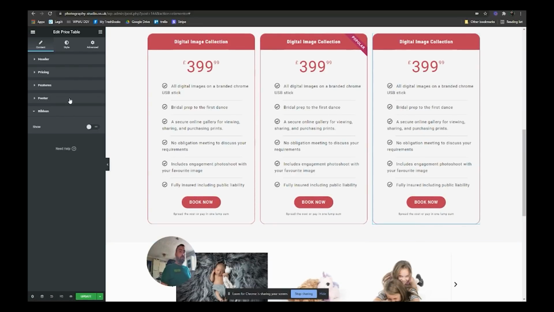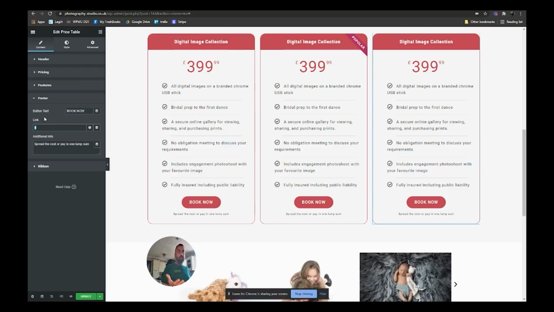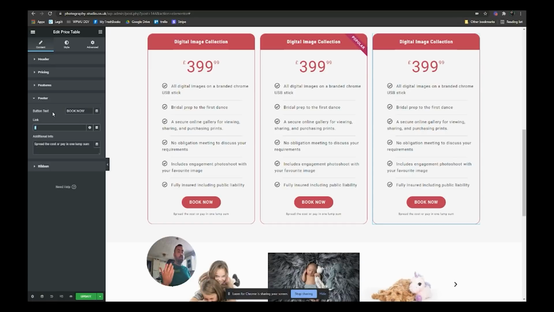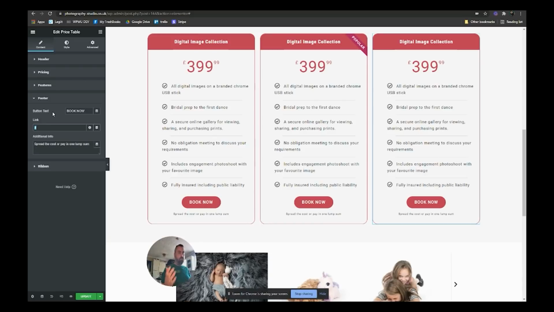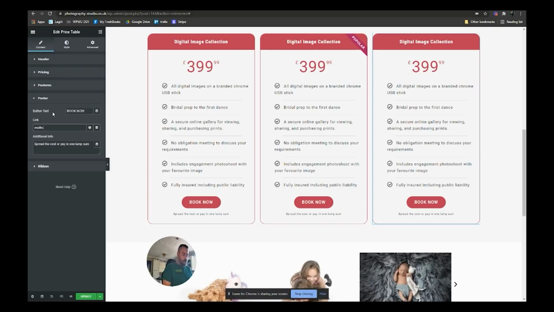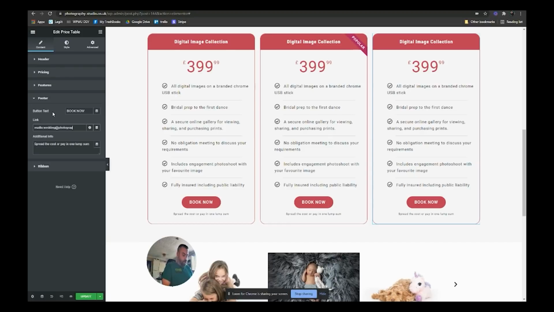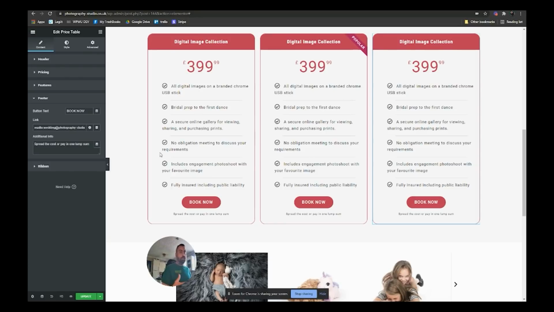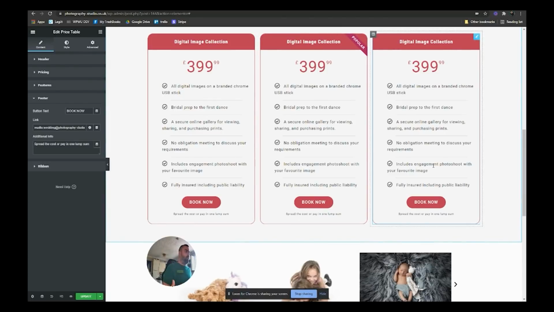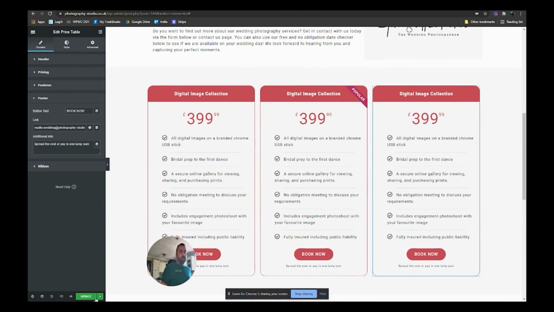Regarding content, we would just link it to the book now. If you've got a booking form or just want to send an email, or whatever information you want, people to link or page or whatever way you want people to do, you could have just mailto, and then you could have wedding at photographystudio.co.uk or whatever your email address is. And once they click on book now, that will open up the mail client and they'll be able to send you an email. As simple as that. So let's have a look at how that looks overall.